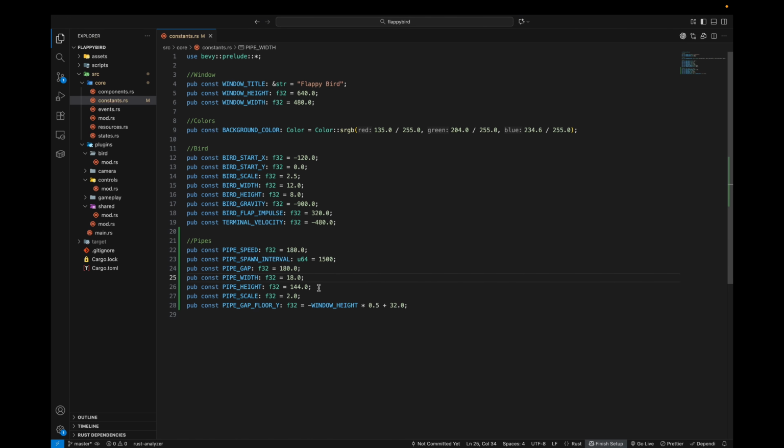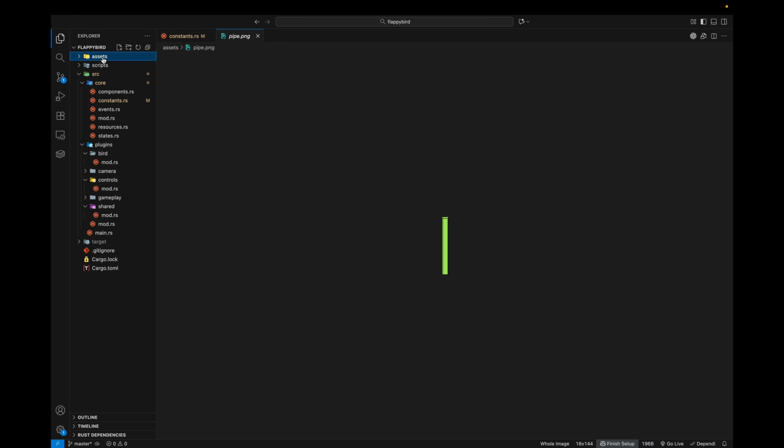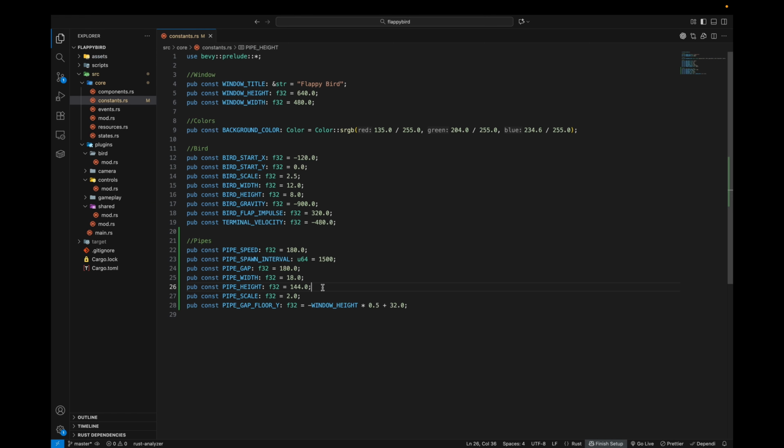Then we have the pipe width and height, which we get from the properties of the pipe asset. Then we're going to scale the width and height by size 2, so that's the pipe scale. And then we have a minimum threshold for where the gap can start from. So we're going to put it as 32 pixels from the bottom.